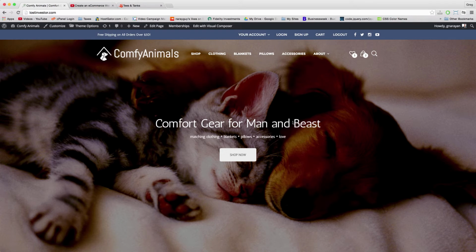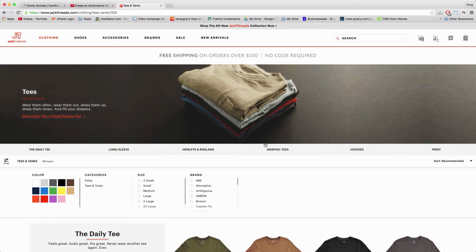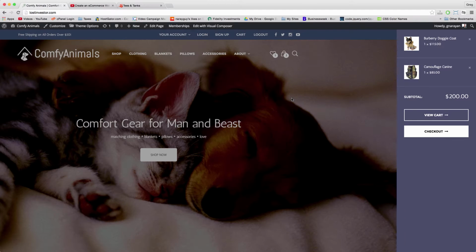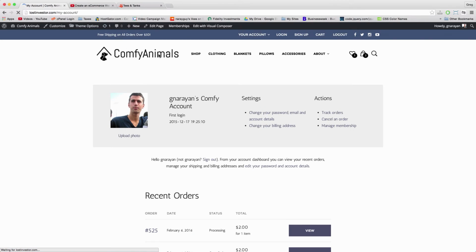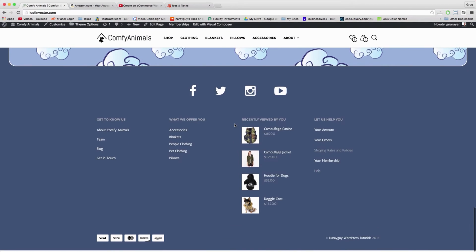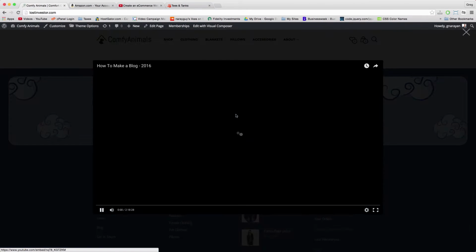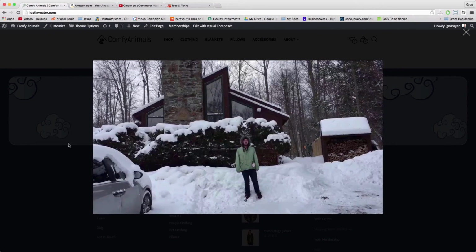And you need features to make your website stand apart from others, like this pop-out cart I designed after my favorite menswear site, Jack Threads, as well as a customized Your Account page designed to look like Amazon. Not to mention a pop-out video feature where you could show off an advertisement or maybe just talk about your company.